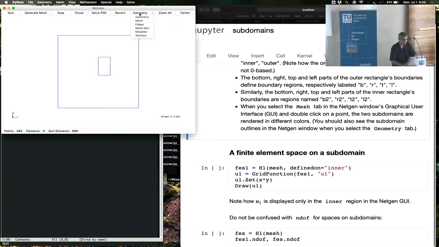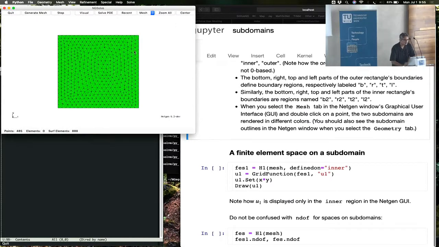Okay, and you can look at the mesh, and you can double-click on one of these, and then you'll see even through the mesh that you have a separate subdomain.